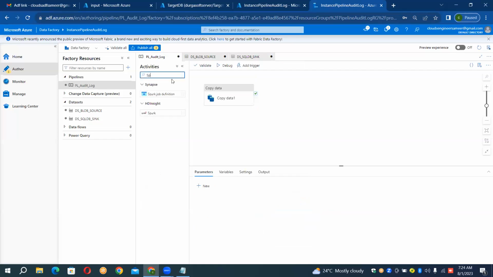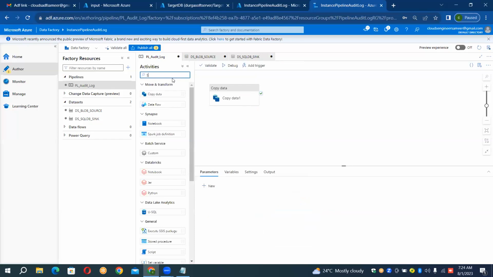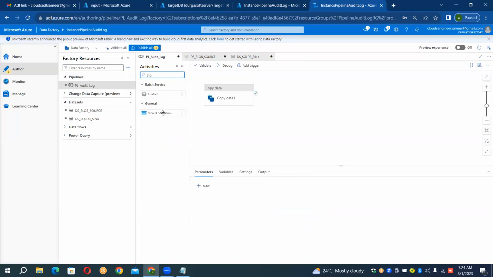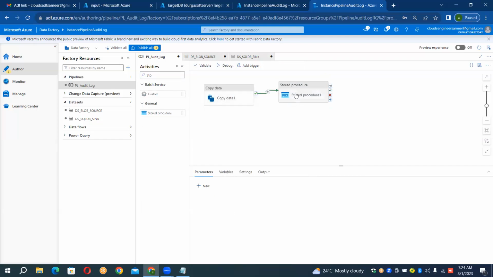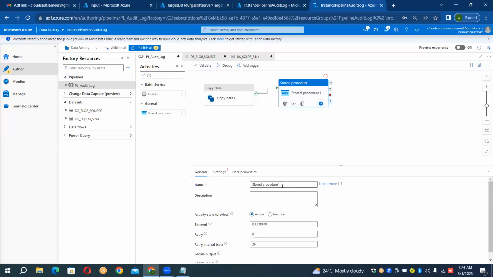So I'm using the SP stored procedure. Drag and drop the stored procedure. I want to define two stored procedure activities. One, on success, this stored procedure should be executed. And on failure, the other one should be executed. So for that, first of all, I will prepare one, and after preparing the first, the success one, we'll just clone it later.